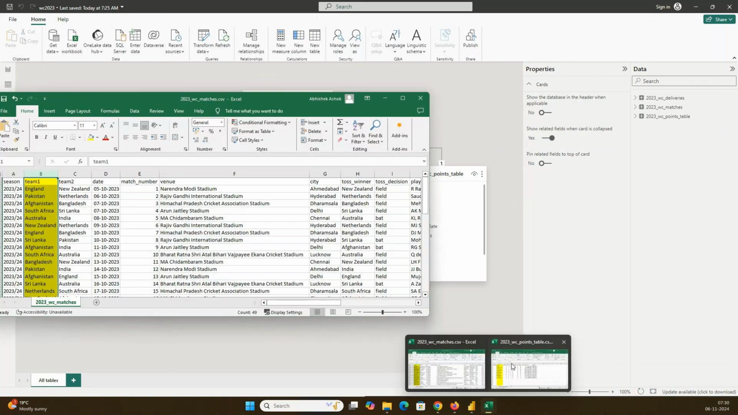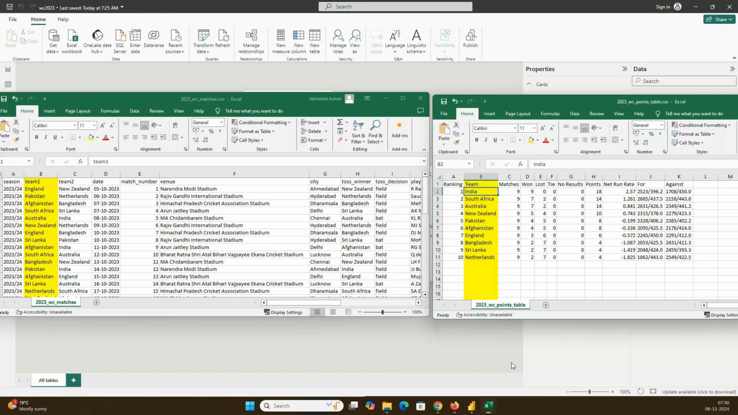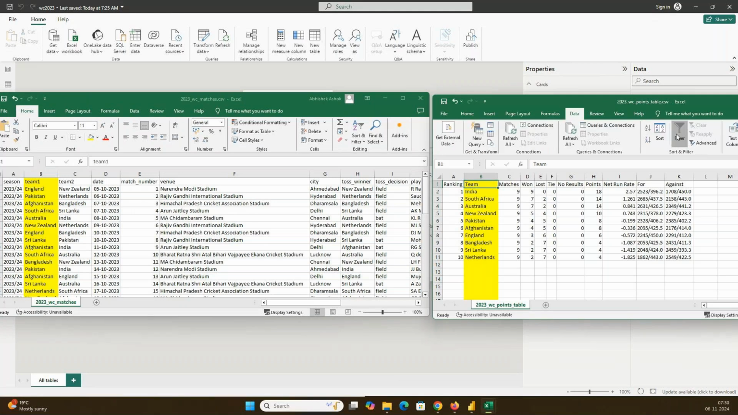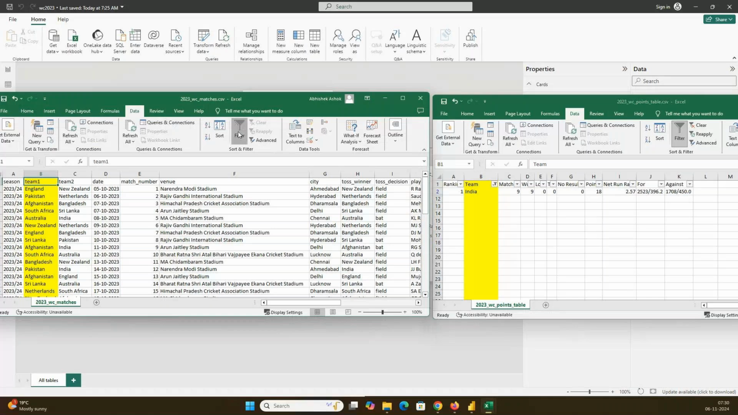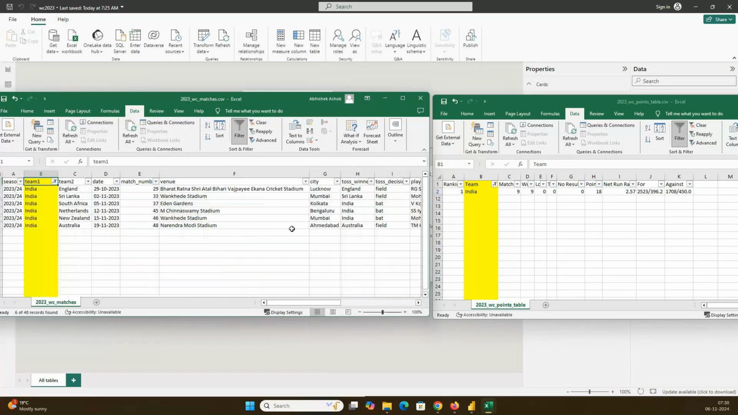Right now in the points table, if I filter only, assume, India, on the left hand side matches table, I'll filter only India. You see, for one India record here, I am having many India records here. That's why it is called a one-to-many join. Team 2 is also matching the same data, right? Good, correct. I expected that question.